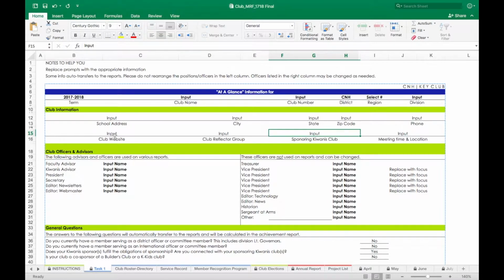If you do not know this information, make sure to contact your sponsoring Kiwanis advisor. If you do not have one for any reason, then be sure to contact me and I will happily give you this information. Next is the meeting time and location, so make sure you are putting the time at which you meet. So before school, lunch, after school, and then for location, you should be putting gym, cafeteria, theater, or classroom number. Unless you have another building, then you are more than welcome to put that.